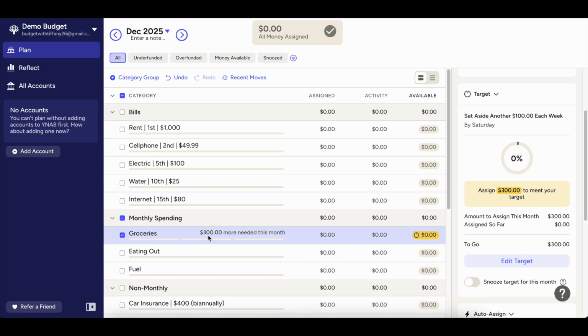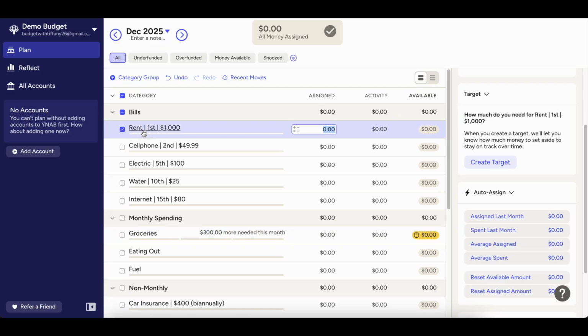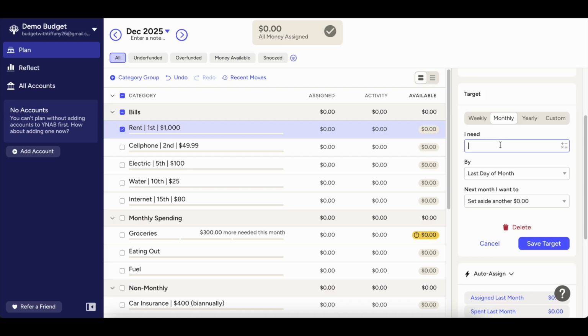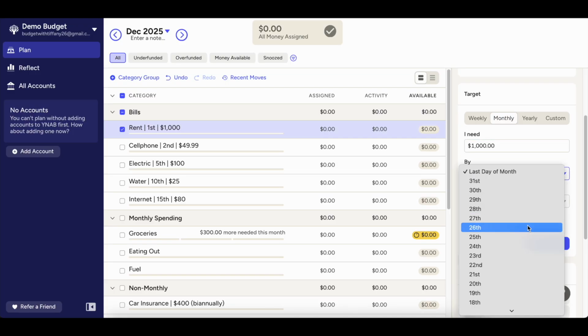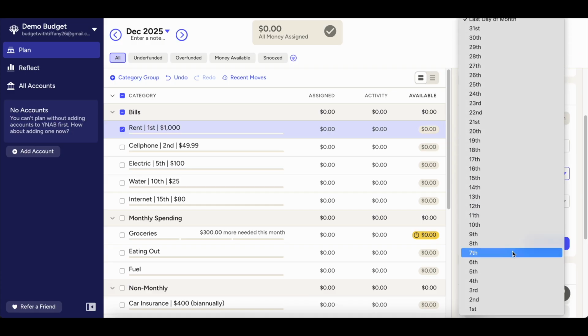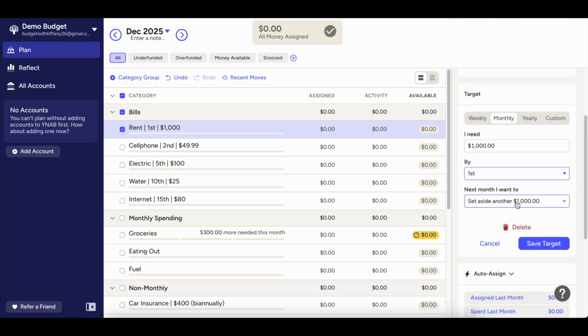I don't know, but then the next one is the more standard, the monthly set aside, where you want to set aside a certain amount every month. So rent is a clear choice for that. We've indicated that we need to have $1,000, and then you can say which day of the month you need it by. I need it by the 1st, so I'm picking the 1st, and again we're going to pick this set aside.